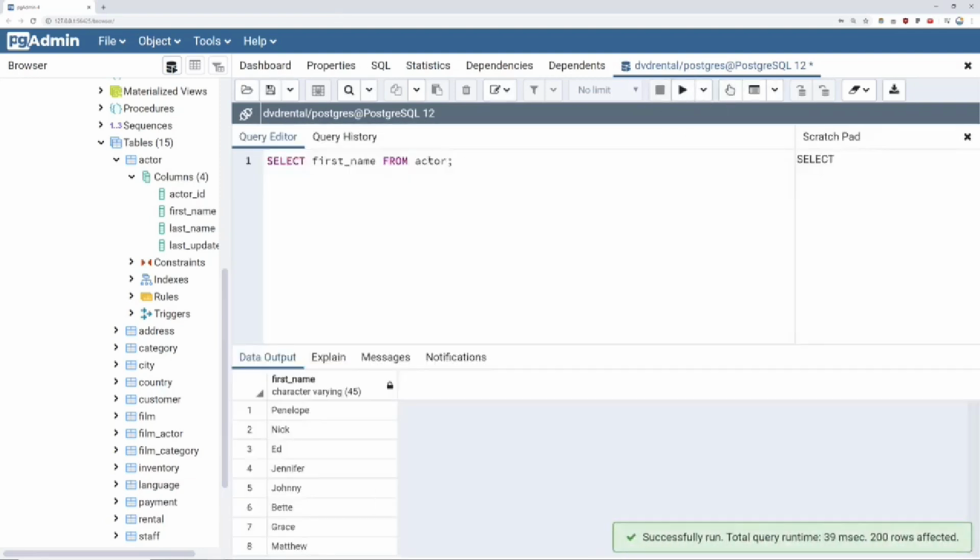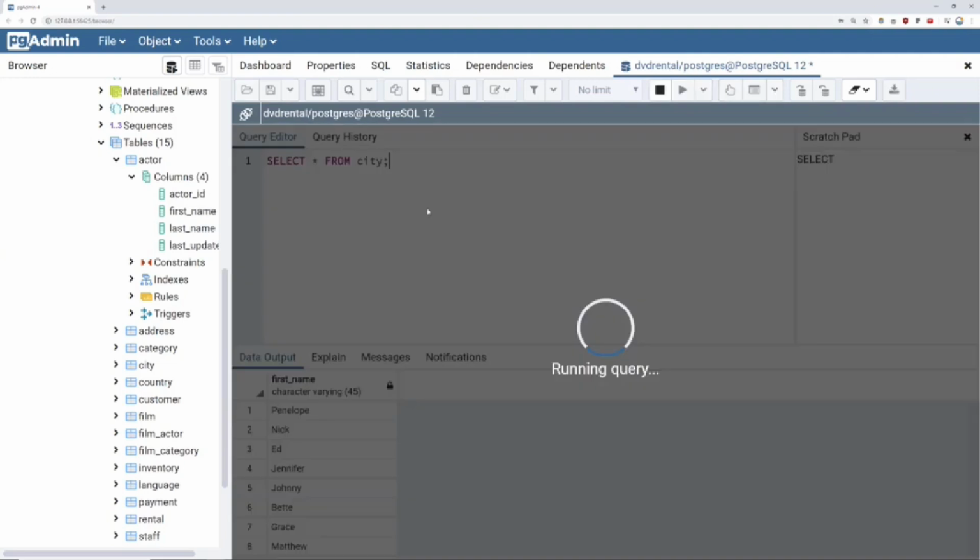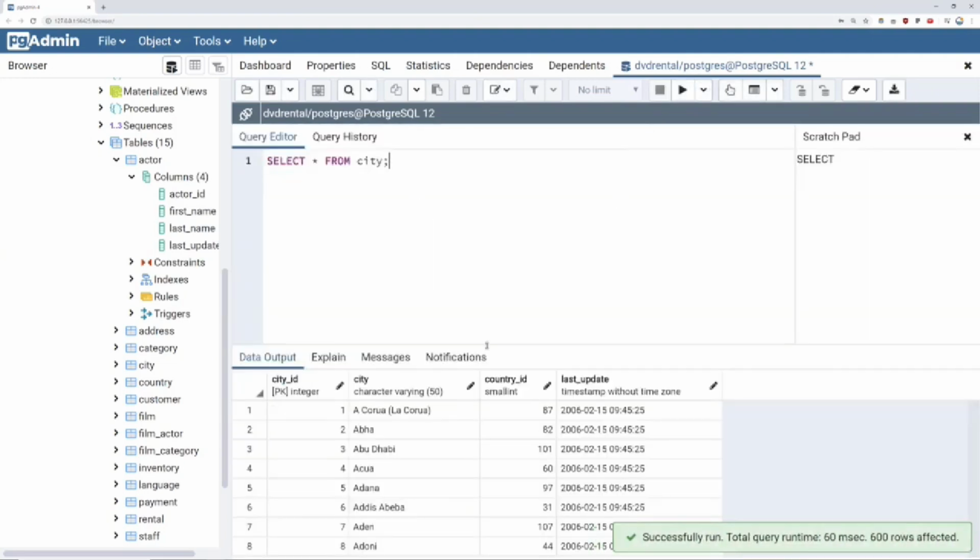All right. And then if I wanted to, I could run this and edit it in any way I want. So I can just double click here and start editing for another table. Maybe I want all the columns from another table. Let's say SELECT everything FROM city, semicolon, hit F5, which is essentially a refresh or running this. And we can see here city ID, city, country ID, last update.